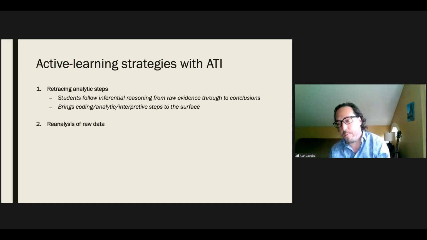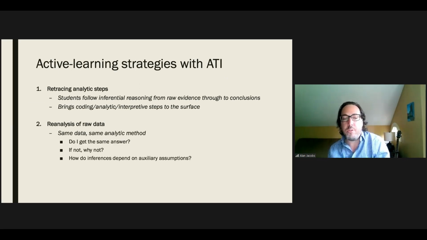And I'll just run through a few quick ideas, and we give examples of exercises that a few instructors have used, using ATI in the qualitative methods classroom. So Juan Masullo, Robert Adcock, myself, they're examples from our teaching. So we can have students use the raw data that are made available and the same analytic method and see if they come to the same conclusion. And if not, why not? This could make clear how different assumptions that researchers might make can affect the inference you get from the same data using the same method.